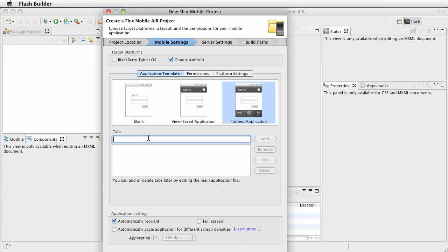All right, so we don't need to worry about that. For tabs, we do want to indicate however many tabs we want. So for this example, let's just go ahead and create a few. Let's say About, Examples, Contact, and then we'll just call it Extra. I'm just making this up as I go. The point is that these represent the tabs that will show up at the bottom of the app.